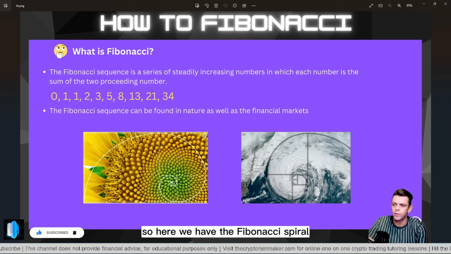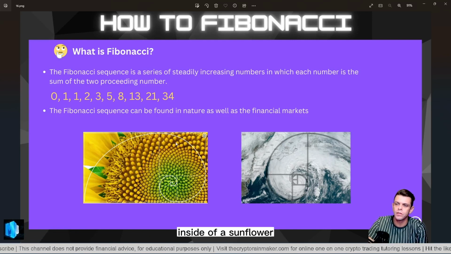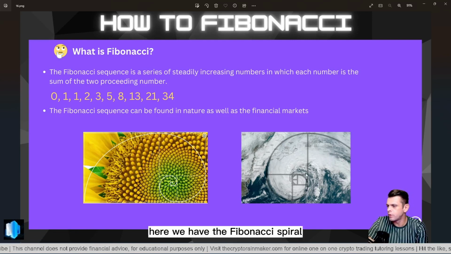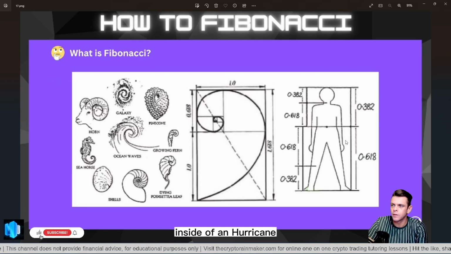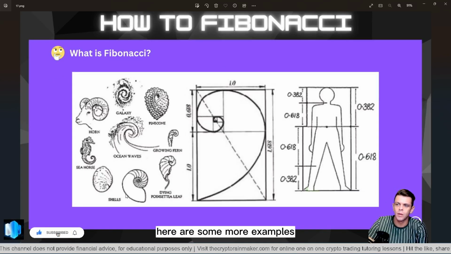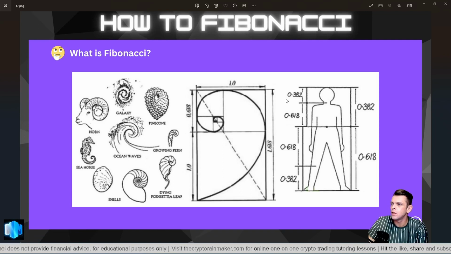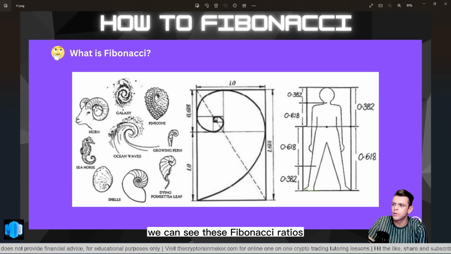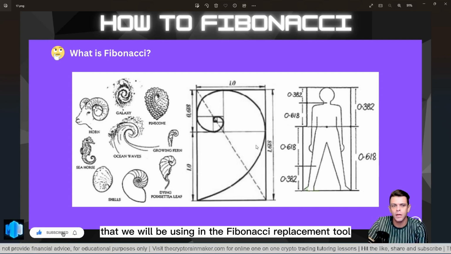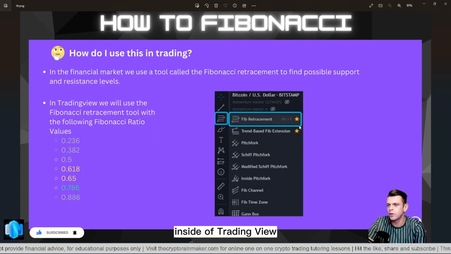Here we have the Fibonacci spiral inside of a sunflower. Here we have the Fibonacci spiral inside of a hurricane. Here are some more examples. You can see it in the waves. You can see it in seashells. And then the interesting thing is, if we look at the human anatomy, we can see these Fibonacci ratios. These ratios are the same ones that we will be using in the Fibonacci Retracement tool inside of TradingView.